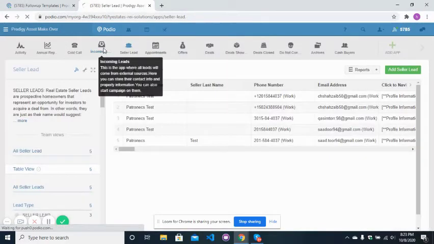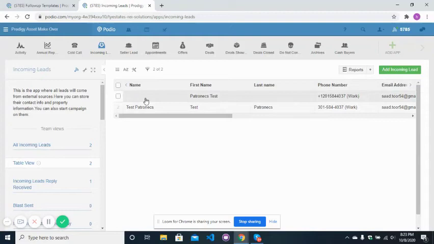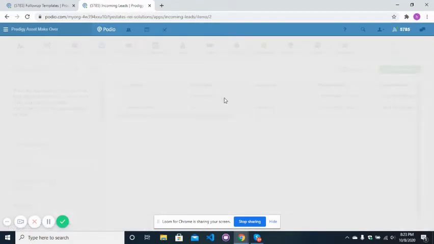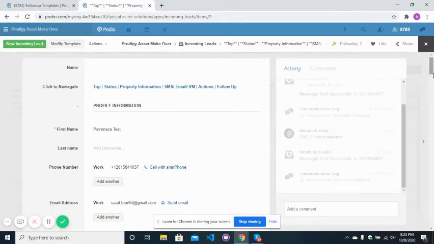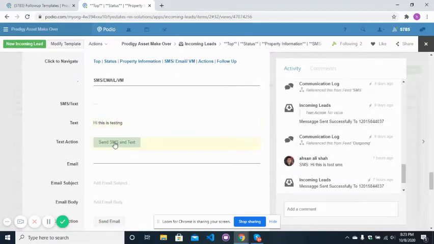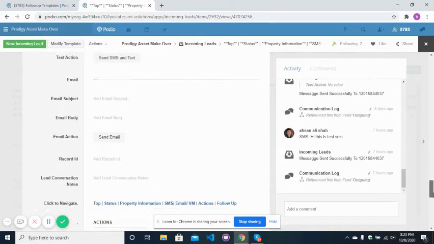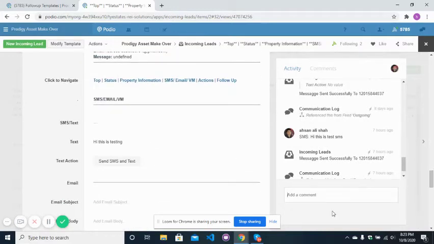If I move to the incoming leads app, so here is the incoming leads app. Here are two leads, Electronics test lead, and inside this lead you again have an SMS email voicemail section. You can type the message here and click on this send SMS and text button. Another option of sending the SMS, like I have shown you in the seller lead, is that you type SMS colon and then type the message that you want to send to your lead.